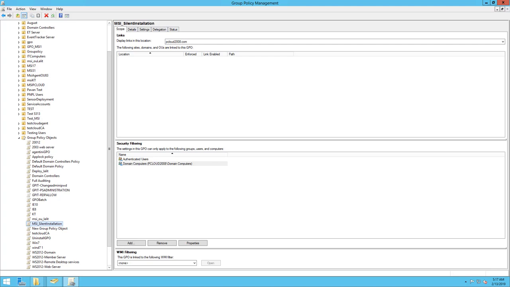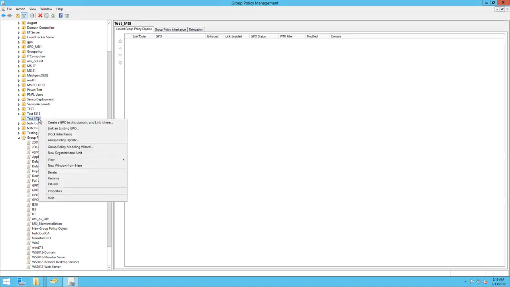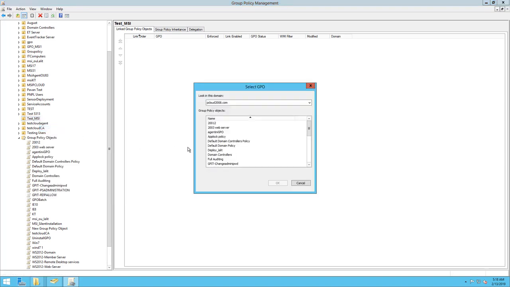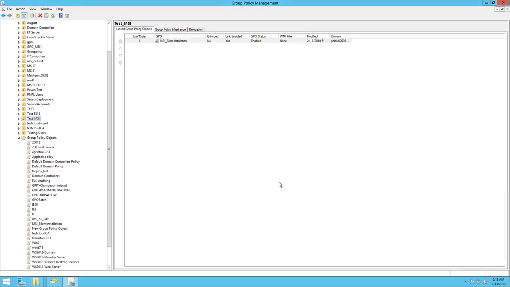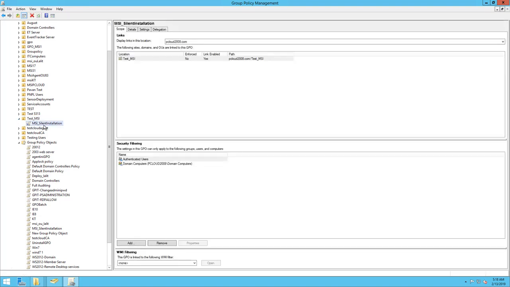In the Group Policy Management pane, right-click New Organizational Unit created earlier. Select Link Existing GPO option. Now, select the created GPO and then click OK. Navigate to the linked GPO, right-click, and then select the Enforced option. The MSI package has now been defined and is ready for deployment.